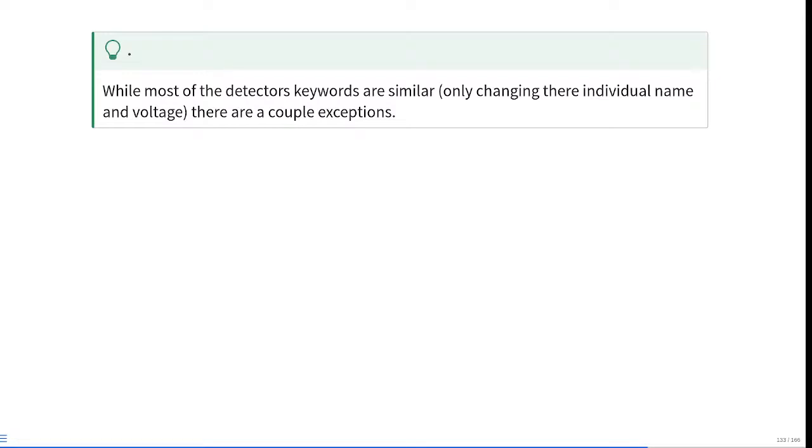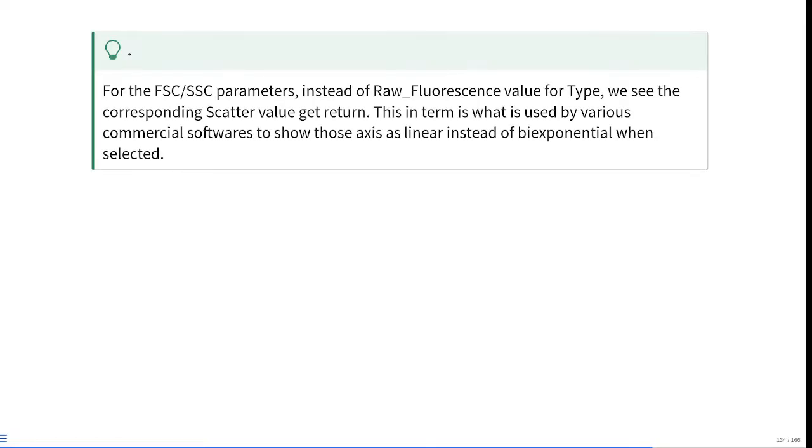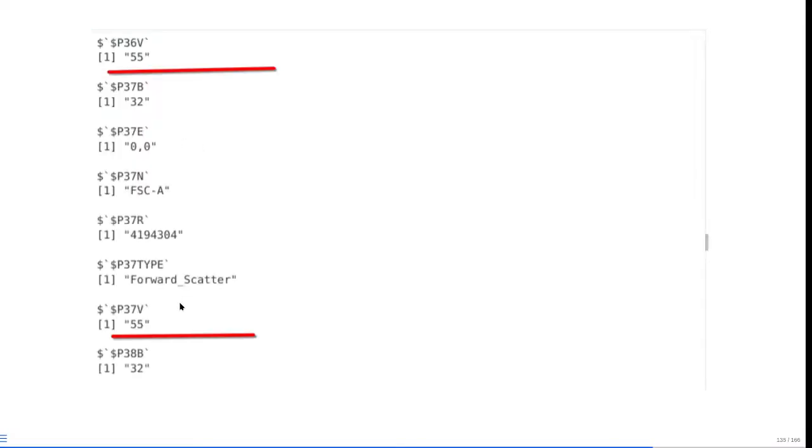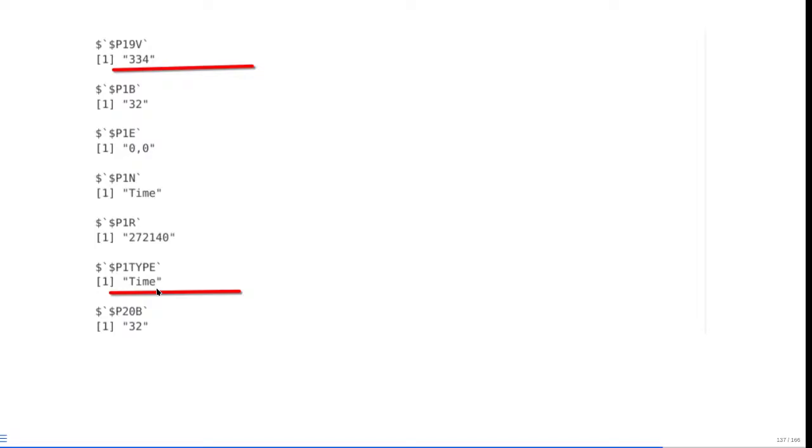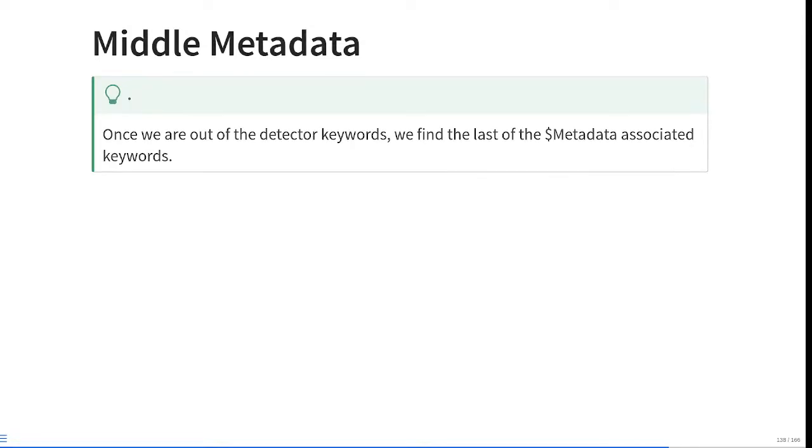So yeah, the vast majority of this middle stretch of detector keywords never changes. It's that same set of 6 that are defining basically each individual keyword. The things that do change are for your forward scatter and your side scatter parameters. It obviously is not raw fluorescence, so it shows as forward scatter in this case. And then for the time parameter, it won't show either of those two. It'll show up as time, but you'll notice the little range will look different for the time value versus the range of your actual acquisition files.